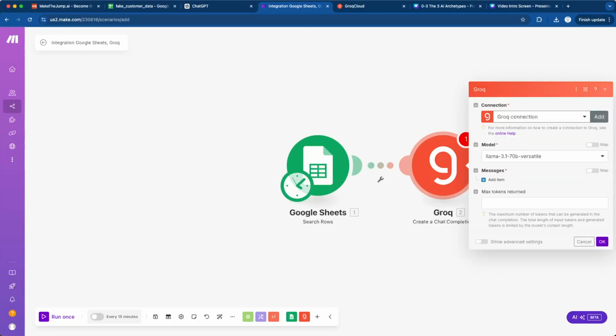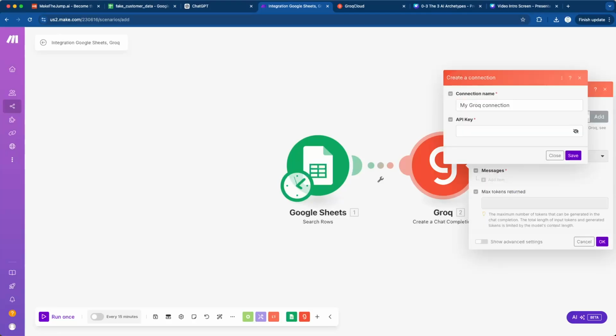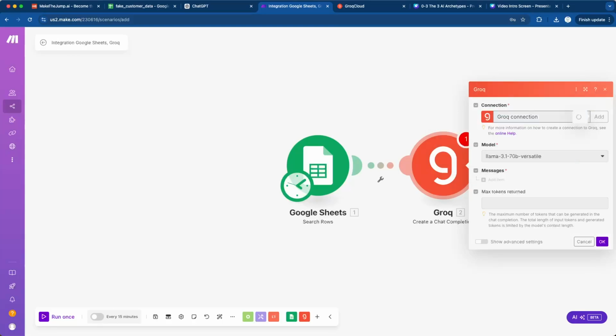So you'll go to Groq. You're going to add a connection. Okay, so I've pasted that in here. You can call this connection whatever you want. If you want to keep things more professional, I would call it like Groq connection or something like that. All right, and that's going to add for you. You don't want to save that.